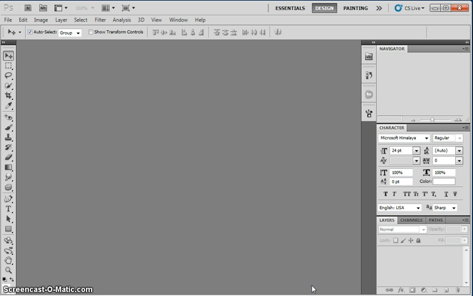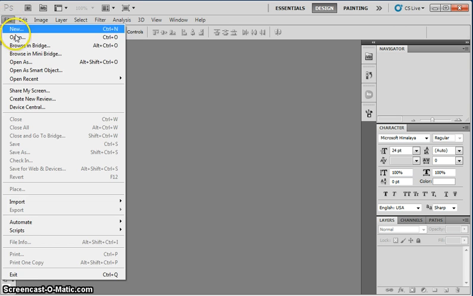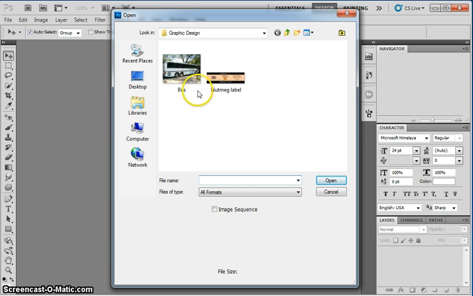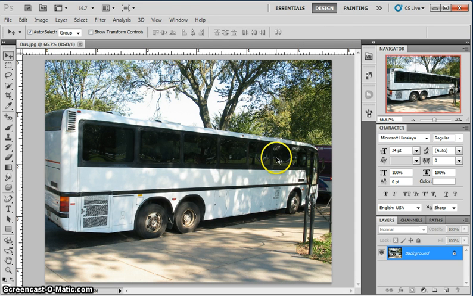For this particular lesson, I'm going to be using two pictures at once. Everything else that we've done so far in Photoshop, we've always been using just one picture. Today we're going to change that. We're going to be using two. So I need to open both of the pictures. The first one I'm going to open up is called the bus. And then the second one I'm going to open up is called the nutmeg label.